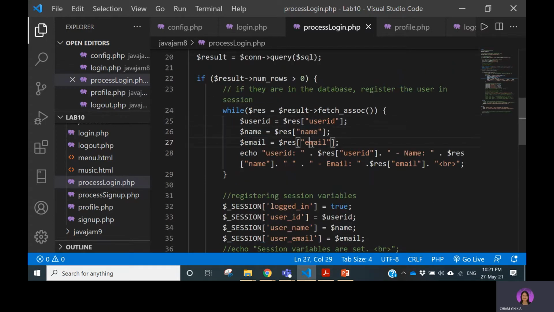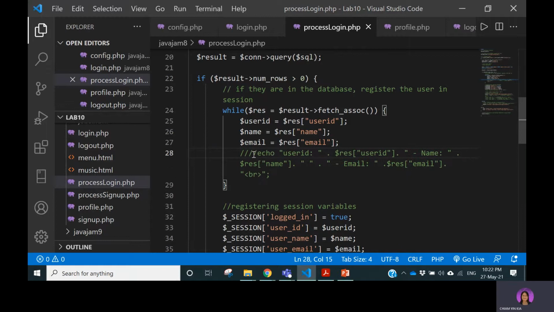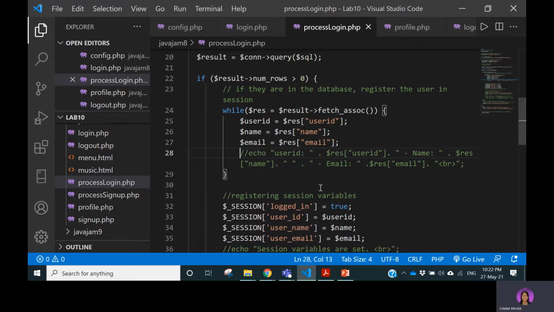This is exactly the same as the members table attribute names. This is actually a test statement, just for checking; you can print it out. But you can comment this part out because it is for testing purposes, to see whether I have saved the right user ID, name, and email or not.